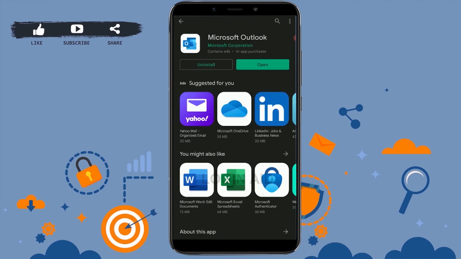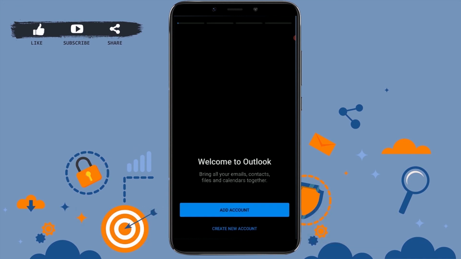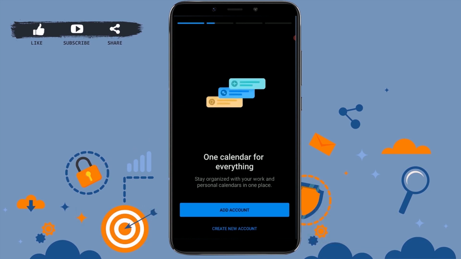You can see here the application has been fully installed, downloaded. Now you just need to tap on open, and with that you have successfully downloaded and installed the Microsoft Outlook application for yourself. Hope this video was useful.